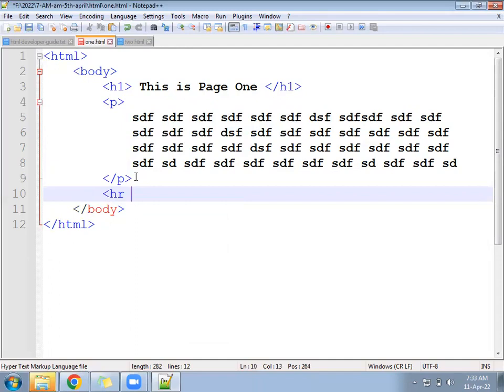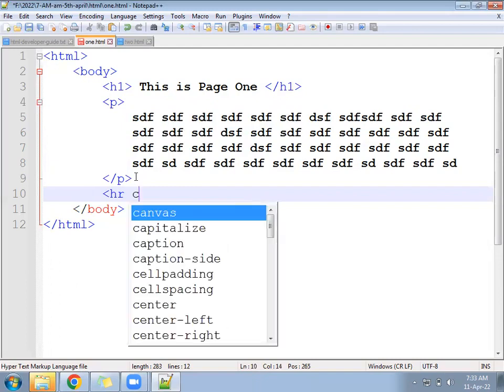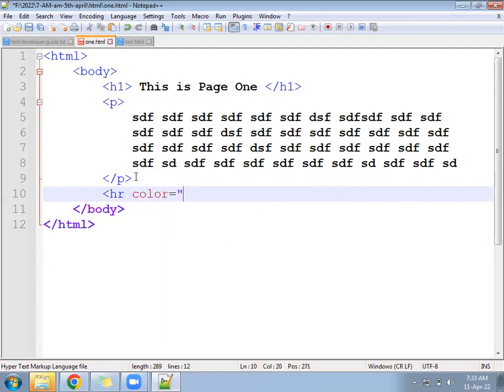HR is called a horizontal rule. It creates a line from the beginning to the end of the screen. HR color equal to red, size equal to 5.